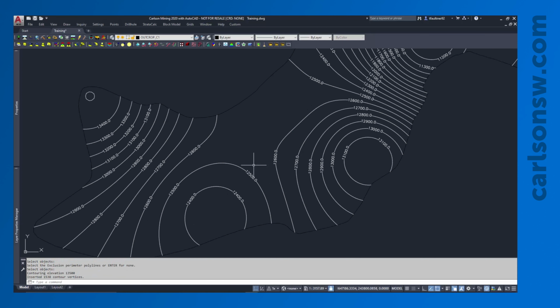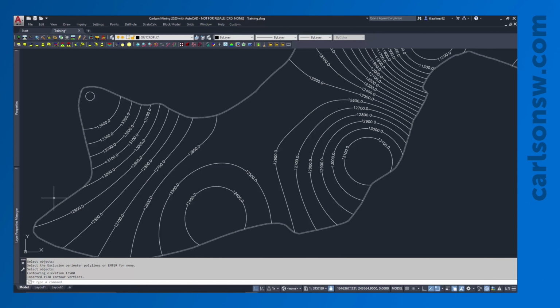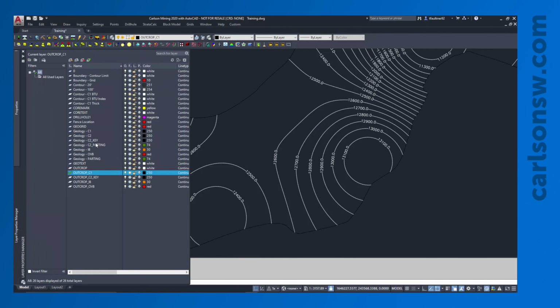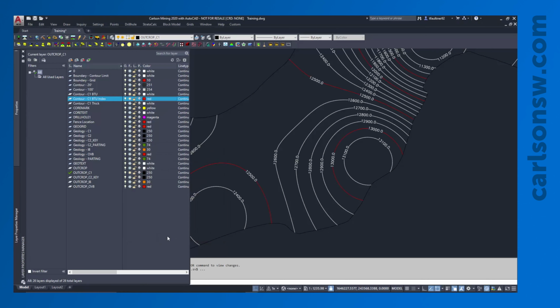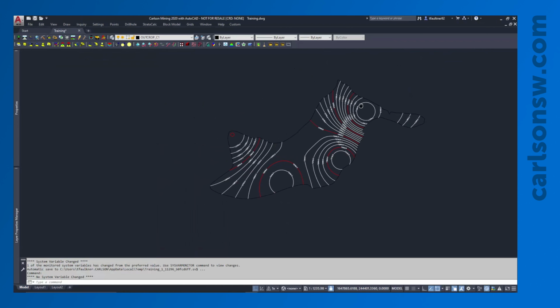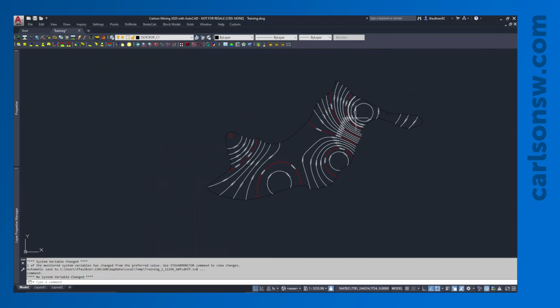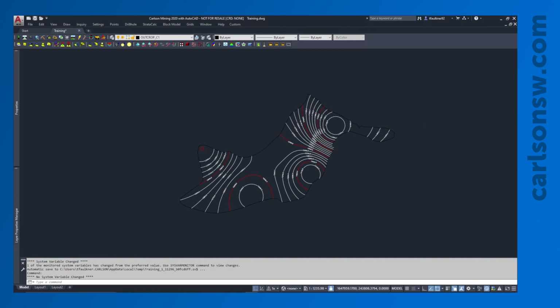So that's a little more information for me. I can clearly see the labels. Now if I want to change the index interval color, I'll just change that layer to be a red. And that's just a little easier to see where the major changes are in that BTU value.